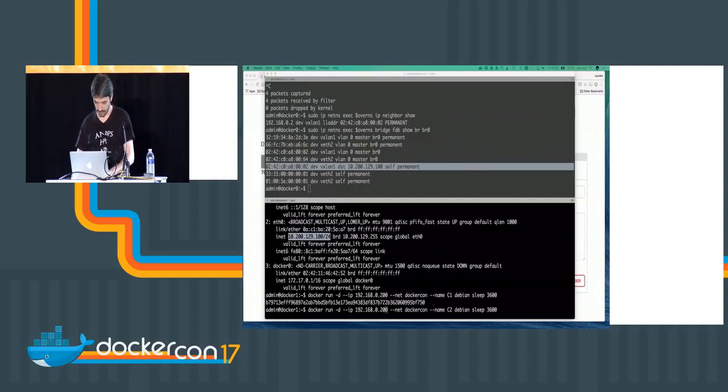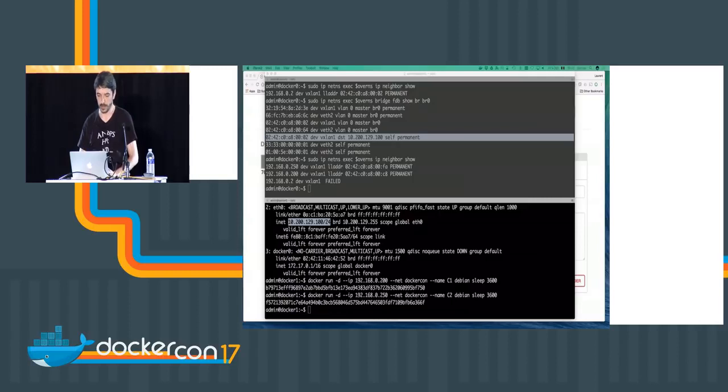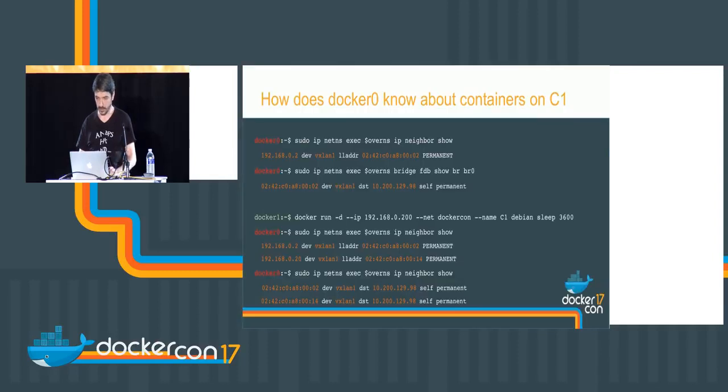Okay, so I just created 2 containers on Docker 1. And if I go back here and look at the neighbor table, we can see that these two addresses and the matching MAC addresses are already in there. So by some magic, these IP and MAC addresses were just populated in there, even if there's no traffic so far. So let's go back to the slide. So we did this.